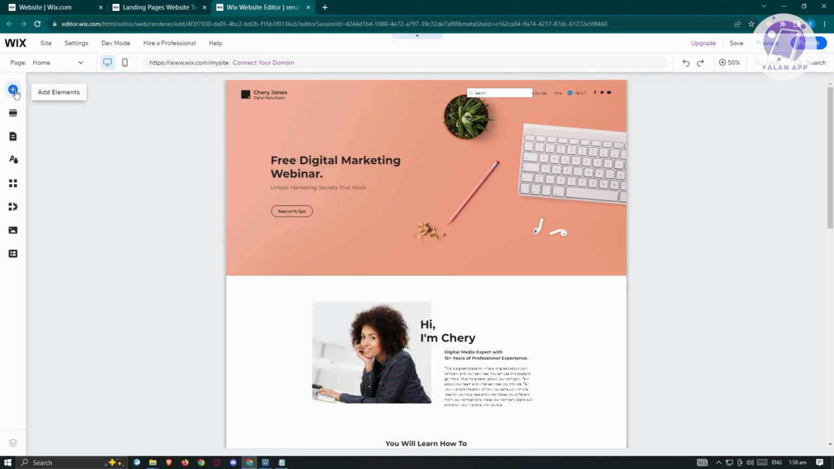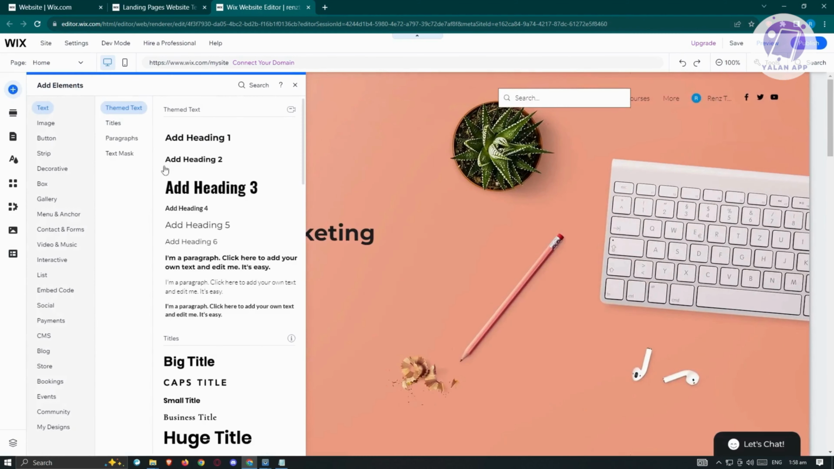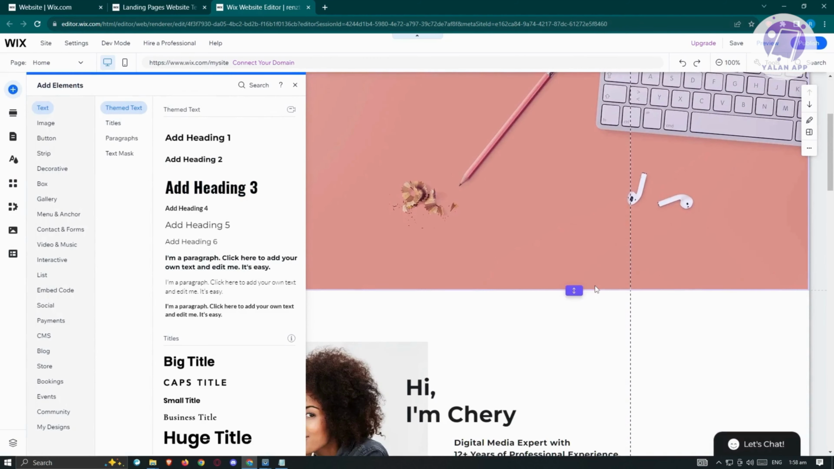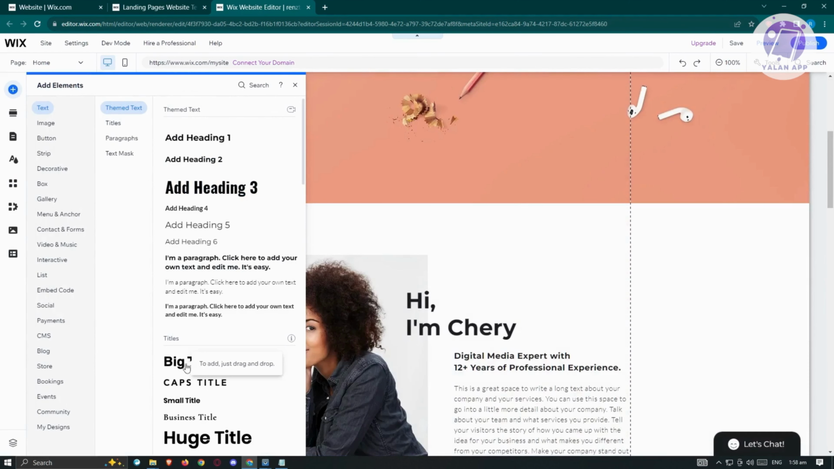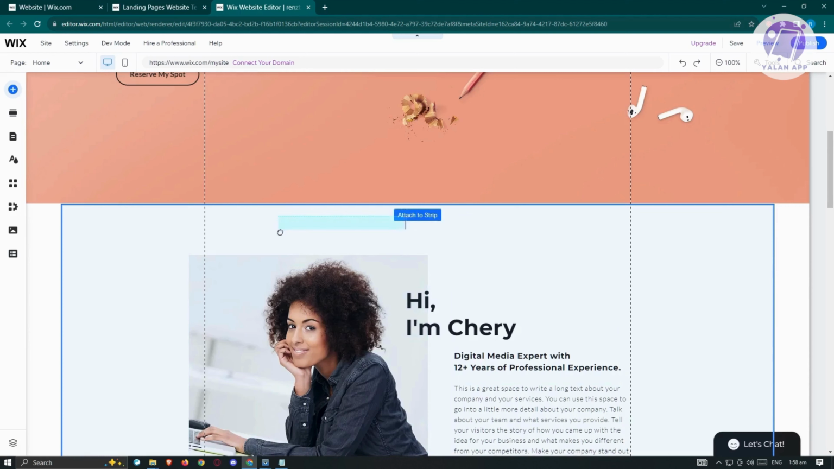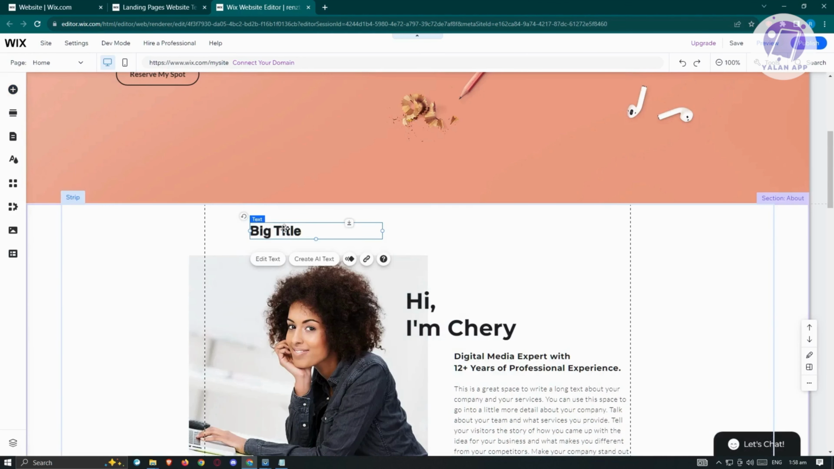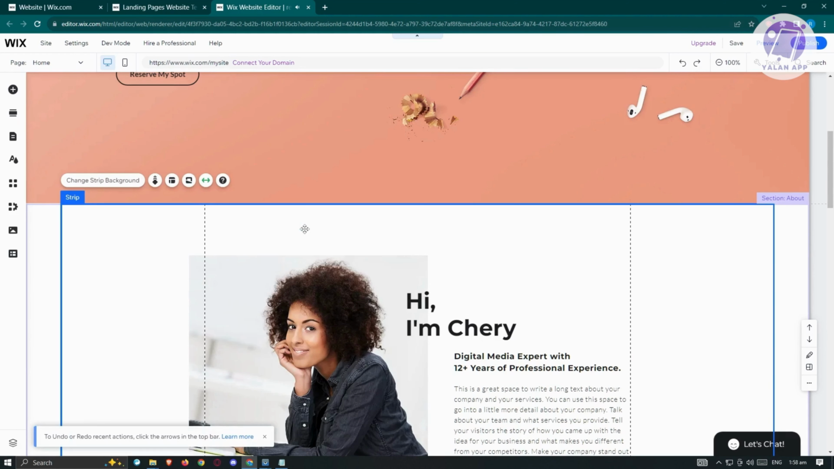For example, if you want to add elements, these are things like images, headings, and different things that you see here on your web page itself. If you want to add a title here, you can drag it into your website. As you can see, we were able to drag it into that section here. If you want to delete that, you can select it and click on delete or backspace on your keyboard.